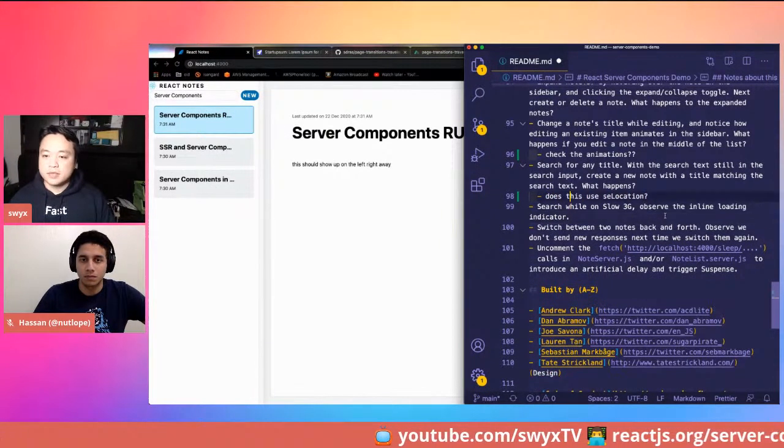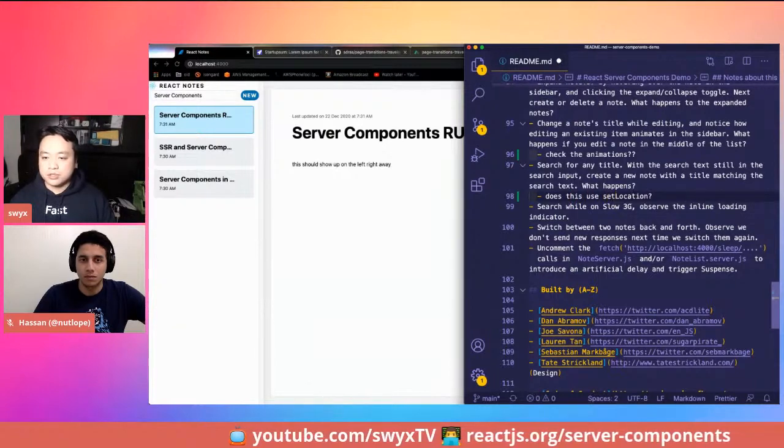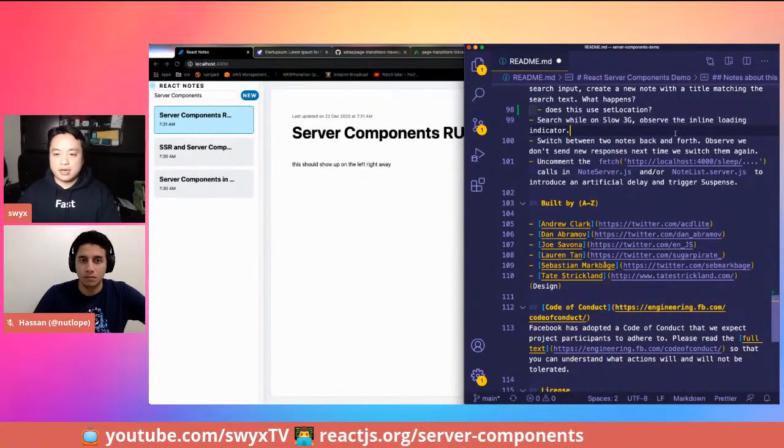Okay, so the next one: search while on slow 3G. Observe the inline loading indicator.